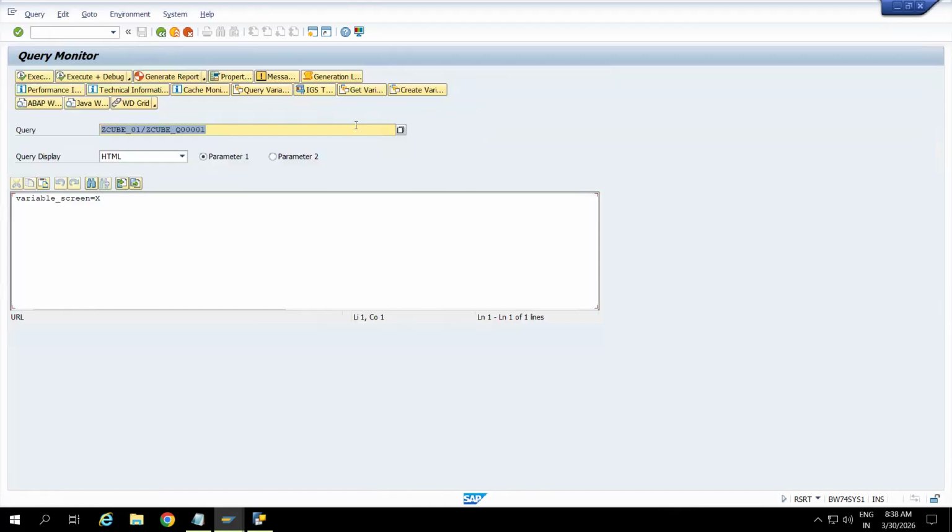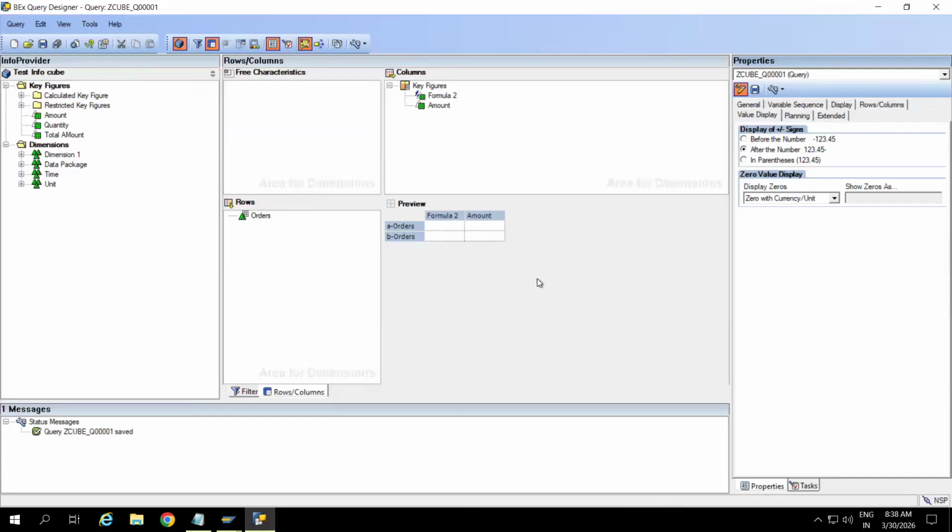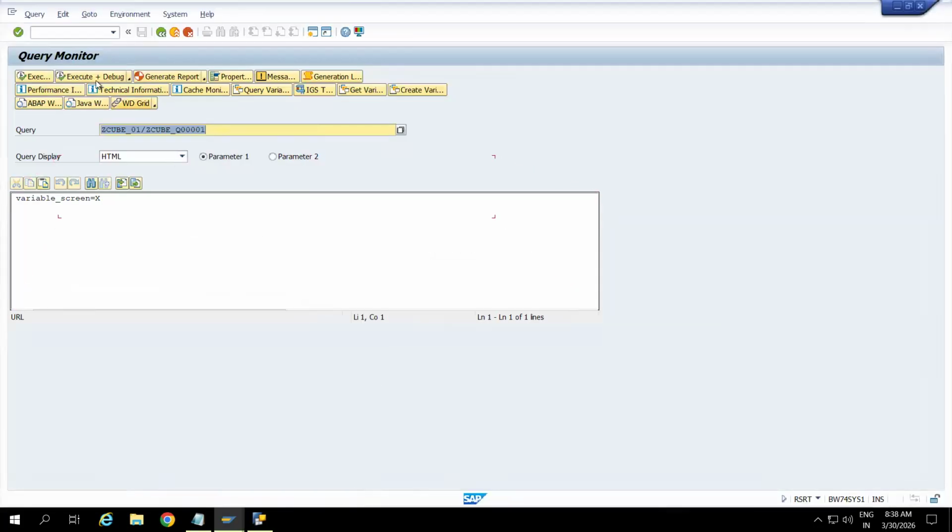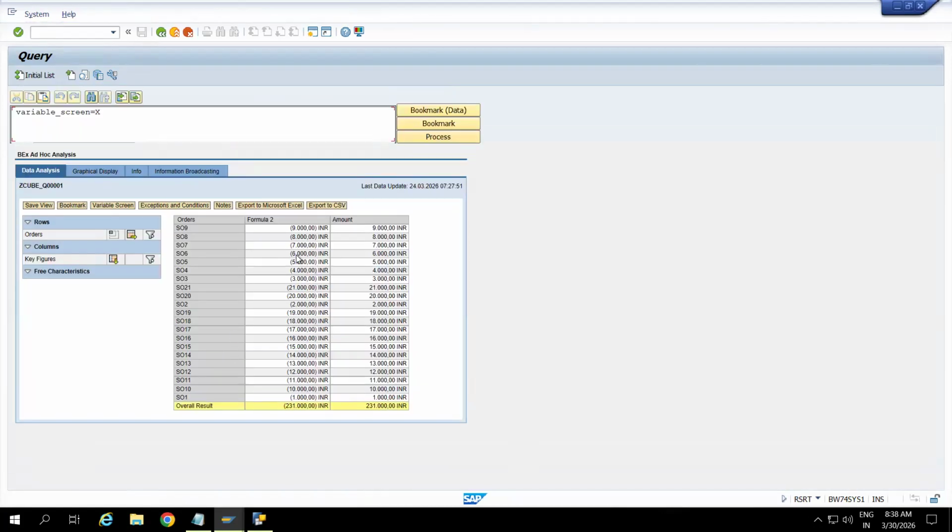Okay, now if you want to keep it in brackets, if you don't want to show the minus sign, then just use this, go here and execute it. It will show in the bracket format. Okay, it is not showing the minus sign now. Completely it is in the bracket.